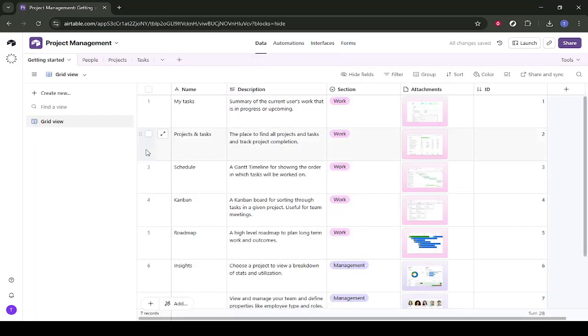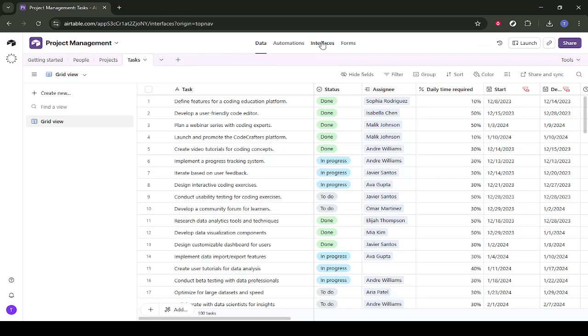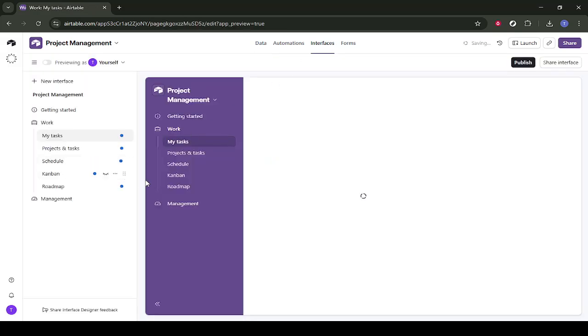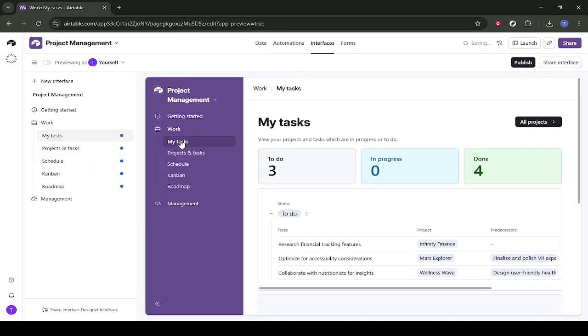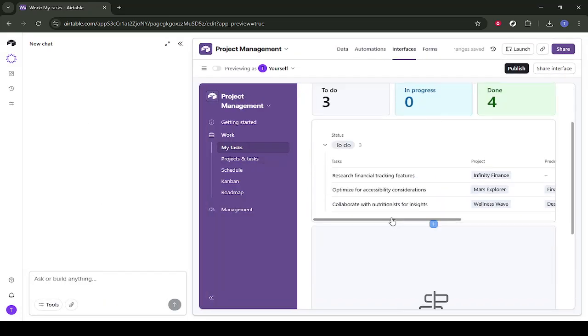Then click on Interfaces to return to the visual dashboards. Go back into the Work interface and open My Tasks to see a focused view of tasks assigned to a specific person. Finally, follow the last highlighted area to complete the guided tour of this project management and scheduling setup in Airtable.